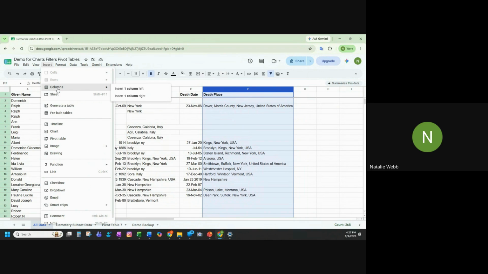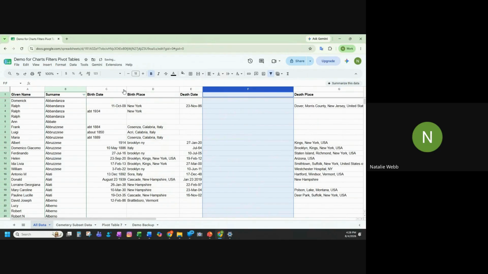And you'll see that Google gives you a choice between adding a column to the left versus adding a column to the right. In Excel, you're always going to get it to the left. So what you would do is just click on one column to the left. And there I go. I have my extra column. I can add cemetery. And I'm good to go. I can just put information in here like I would anywhere else.